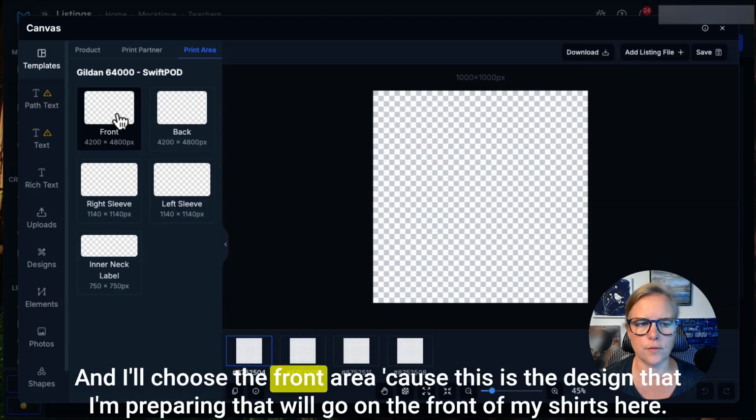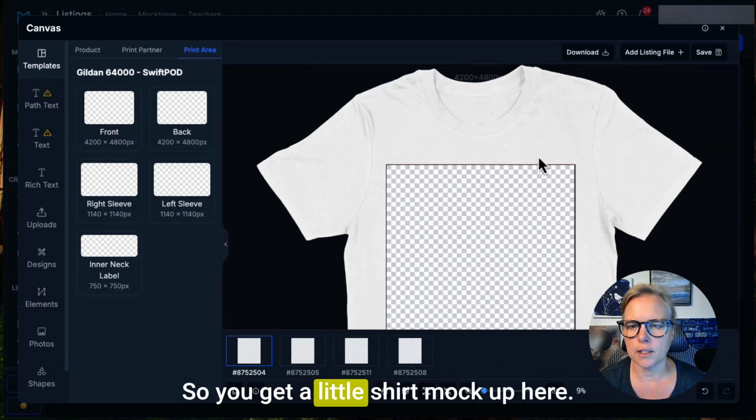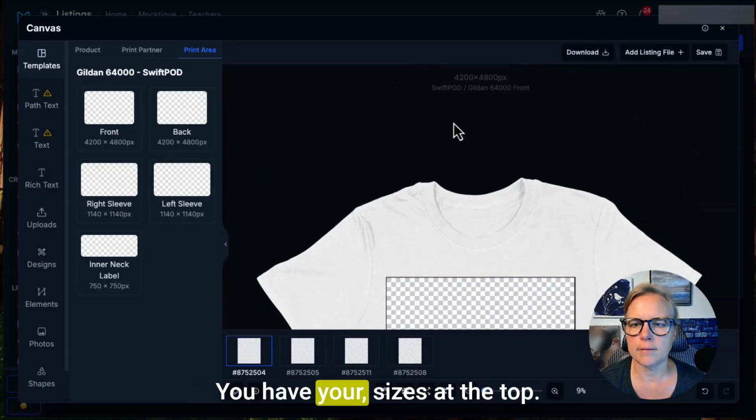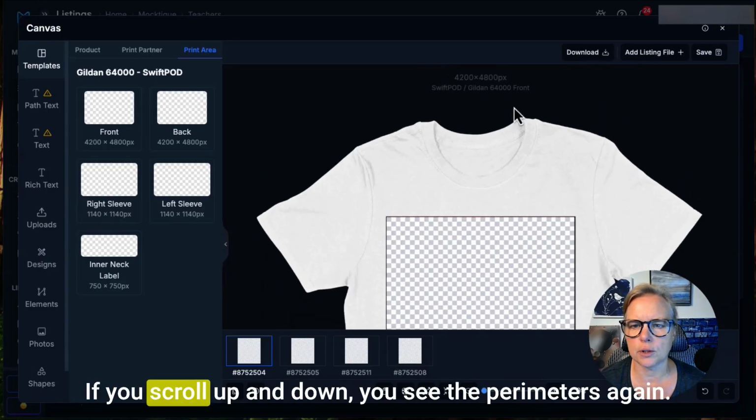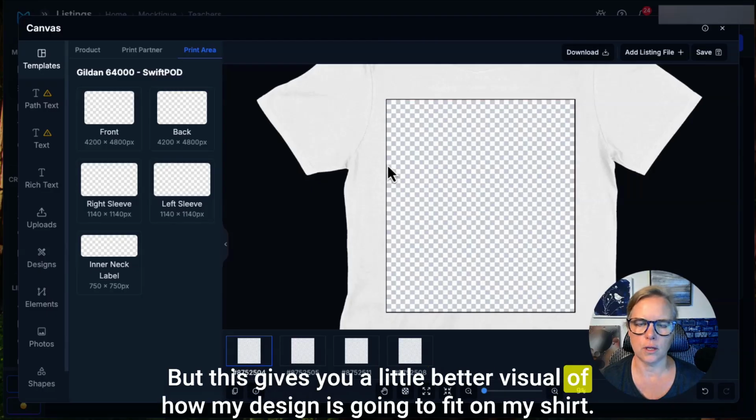And I'll choose the front area because this is the design that I'm preparing that will go on the front of my shirts here. So you get a little shirt mock-up here. You have your sizes at the top. If you scroll up and down, you see the parameters again. But this gives you a little better visual of how my design is going to fit on my shirt.